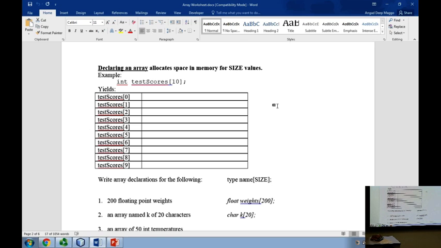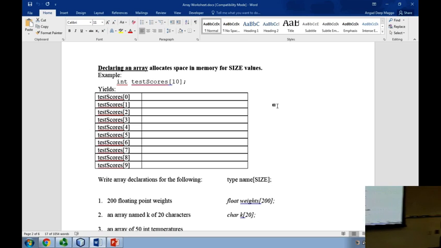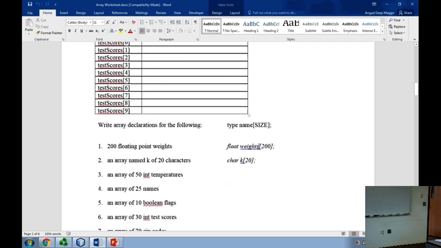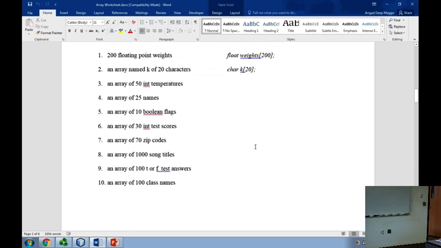So page 2, let's declare all these arrays. Go ahead and declare all these arrays on page 2. Type, name, size.